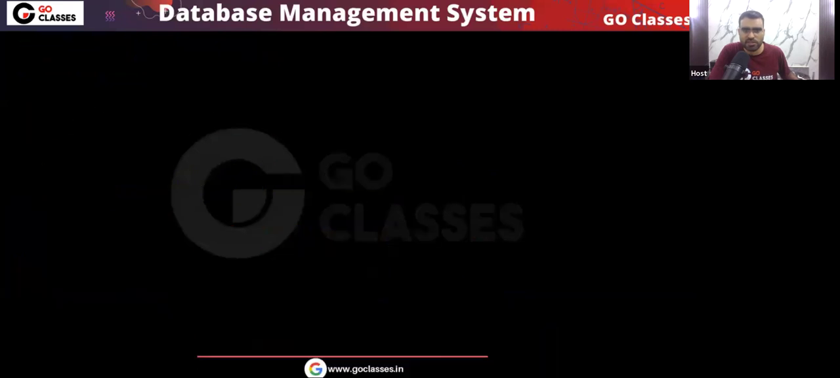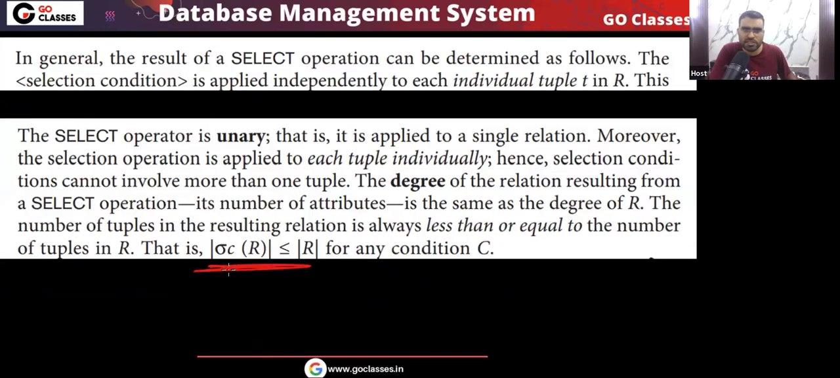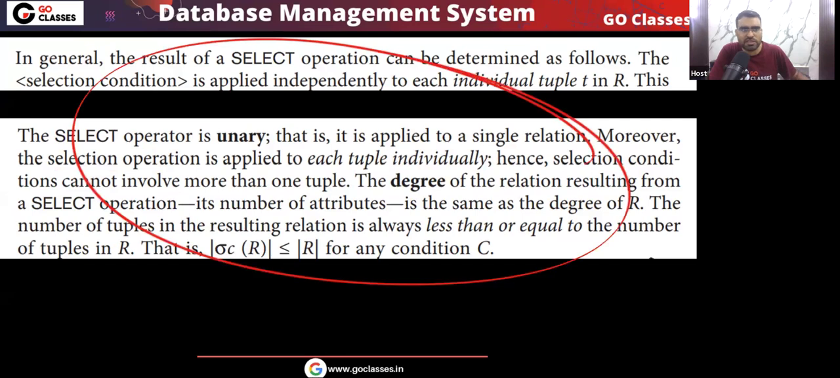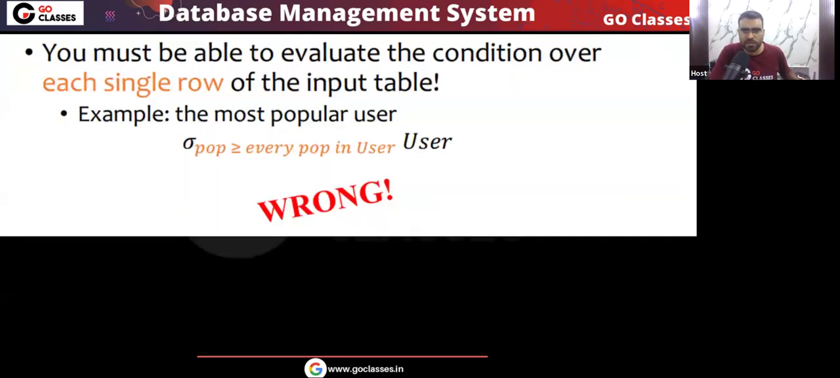These simple points we have already seen. The cardinality of the result is less than or equal to the cardinality of R, and the number of attributes is unchanged, the same as in R. So the degree is unchanged, the schema is unchanged, and the select operator is a unary operator. This selection operation applies on each tuple individually. All these points we have seen. Are you comfortable? Please tell me.